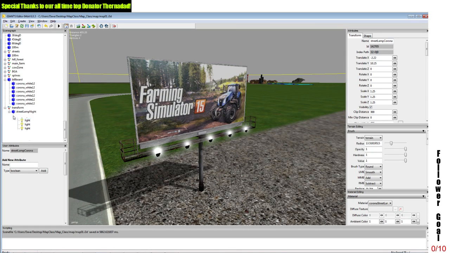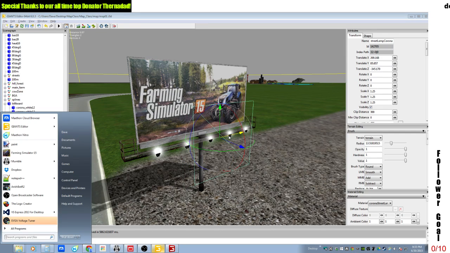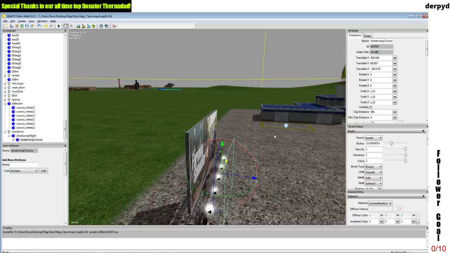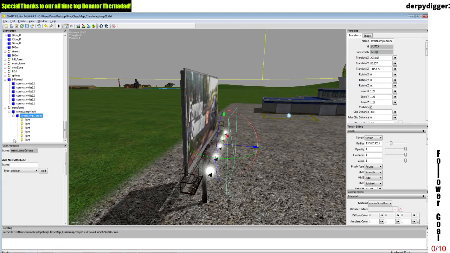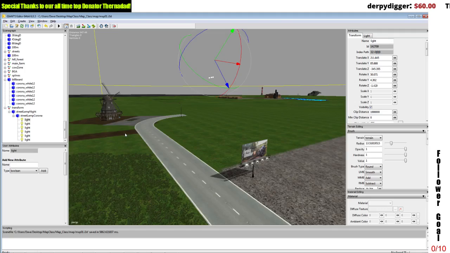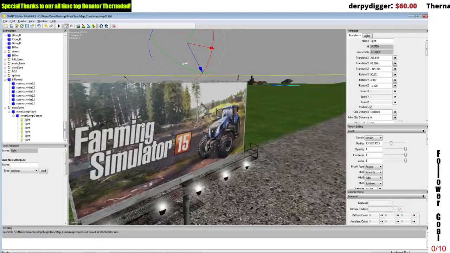Now they're in the light group, but we want to make sure that that street lamp Corona is over here. So we'll Control B, click on the center. We should have all our lights in there as well. You will have to position them all back over here, but they will turn on with the billboard. And you'll have to change your directions.